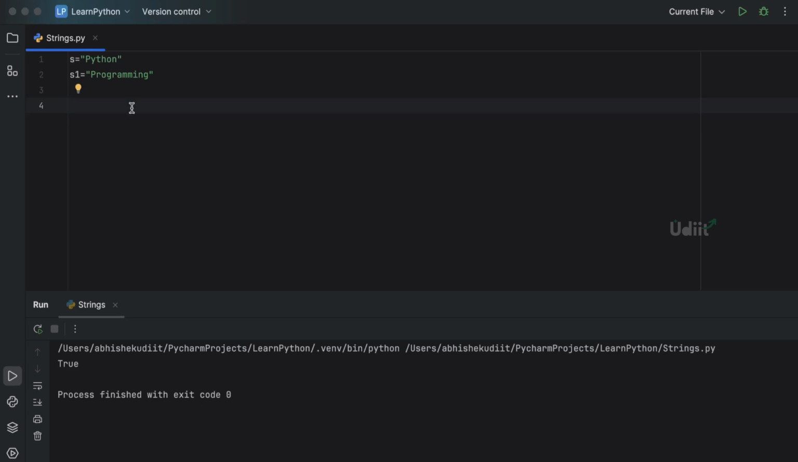Next, we learn about some string methods. String methods are nothing but some inbuilt functions which can be used with strings. There are multiple string methods. I'll teach you some important string methods which are very useful. If you want to make your string completely uppercase, you can use the upper string method and convert your string to uppercase.